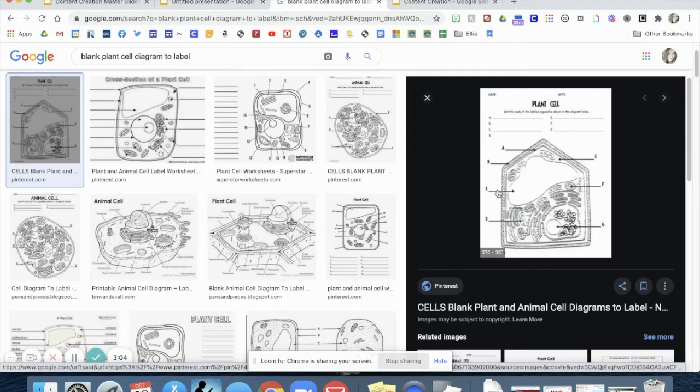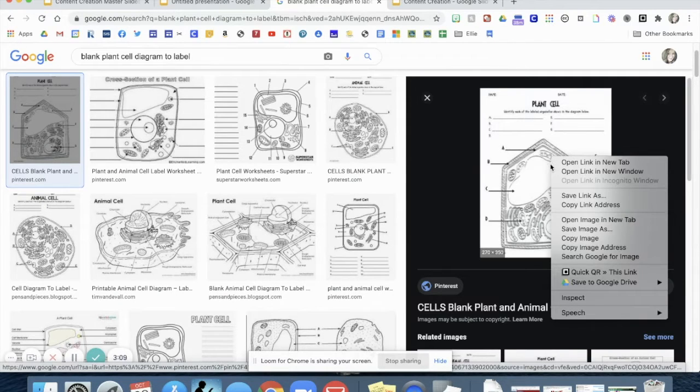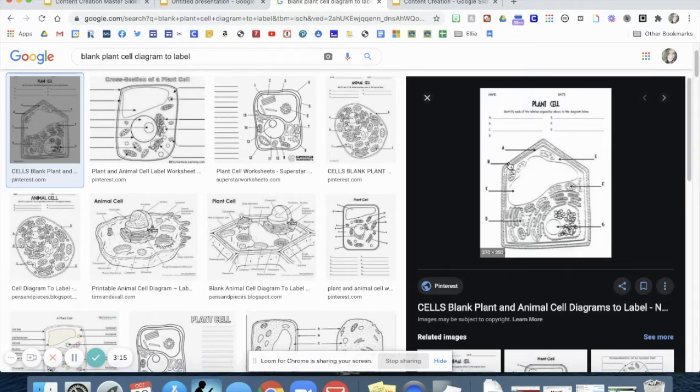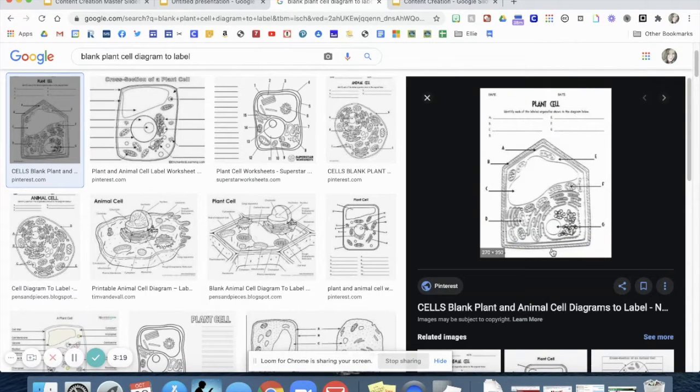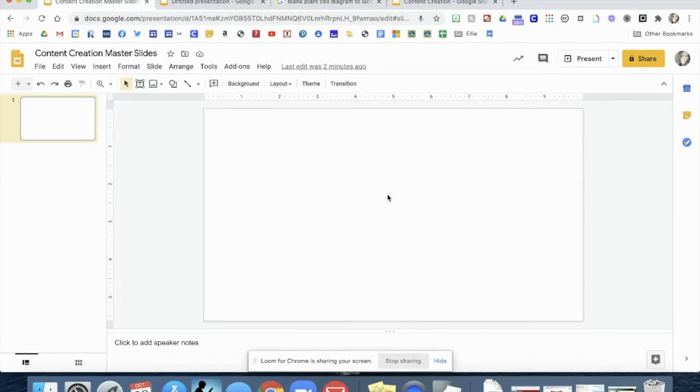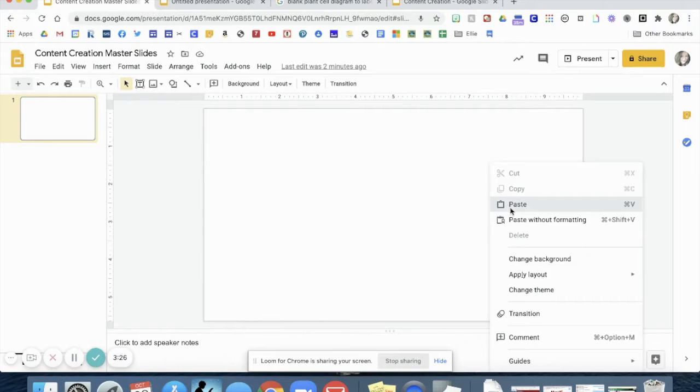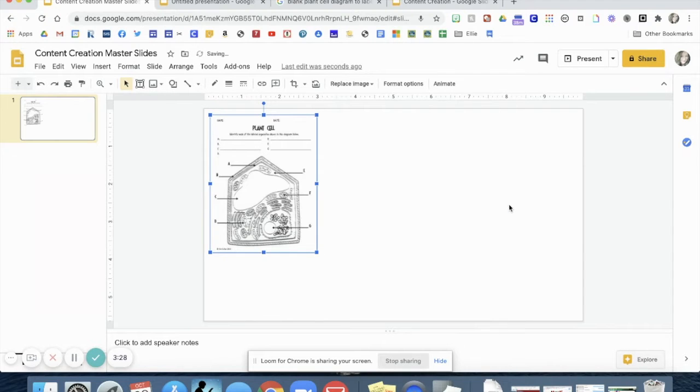So to get this, there are two ways. You could either right click on it and save the image to your desktop and then drag it over, or you could right click and copy the image. And you can do that right clicking or, Command V. So I'm going to go back to the presentation. I'm going to right click and click paste. You could also do that. I'm sorry, copy is Command C, paste is Command V. So I'll move that over here.